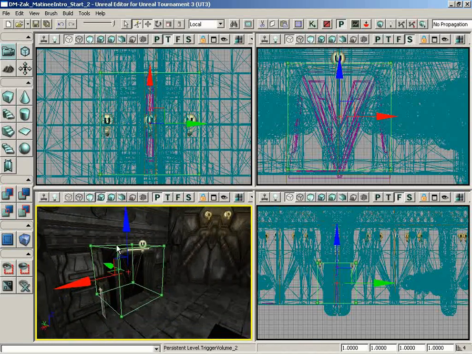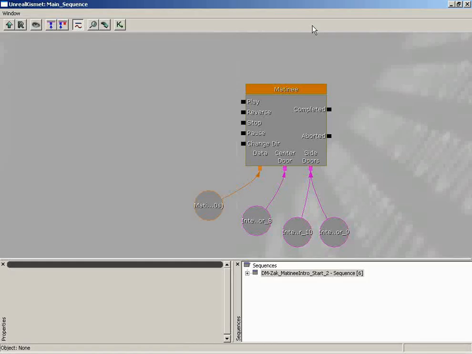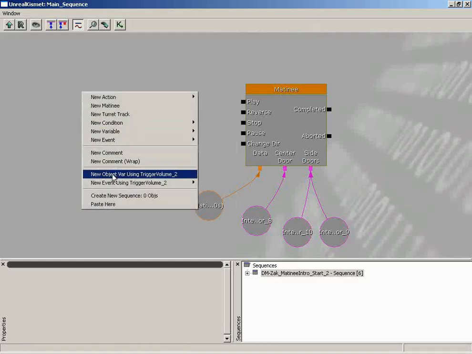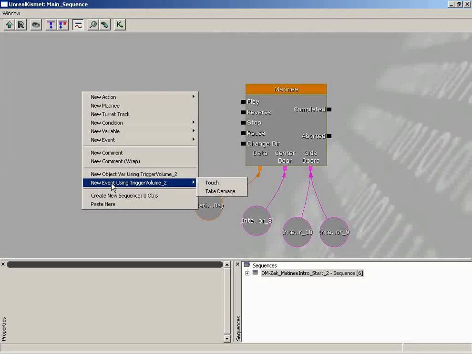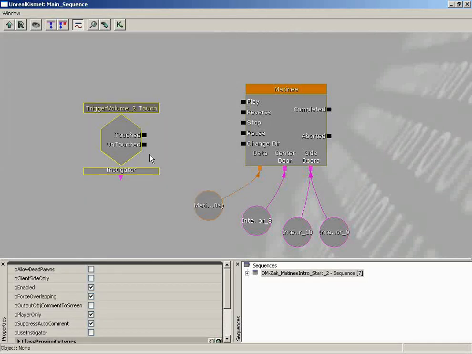Now, with this volume still selected, let's pop back into Kismet. I'm going to right-click and choose New Event using Trigger Volume 2, and this will be a touch event. And notice this has two outputs, touched and untouched. That translates to, is the player within the volume, or has he left the volume? That's really how that works.